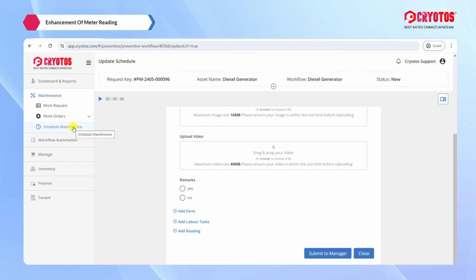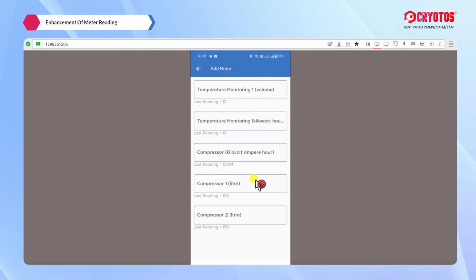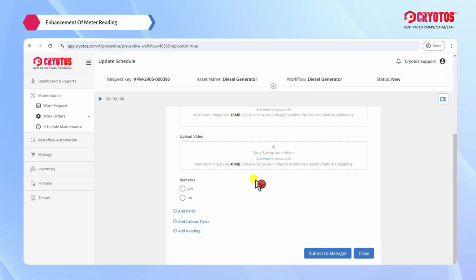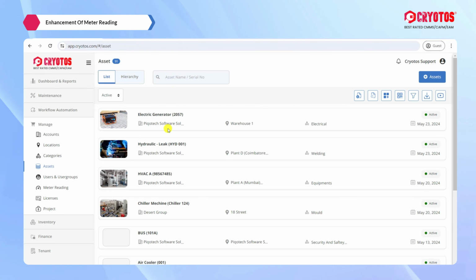And this daily task can be done in the mobile application as well. In the mobile application also, you can enter the daily task by clicking the button called add meter. And on this page, you can enter the daily reading while you are doing your daily task. So this will help you complete the daily task as well as your meter readings.